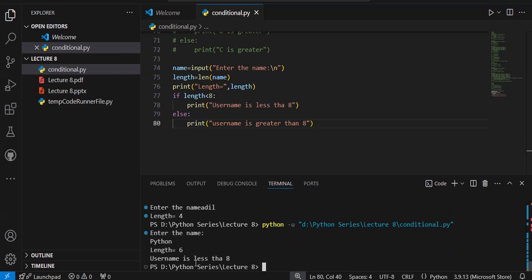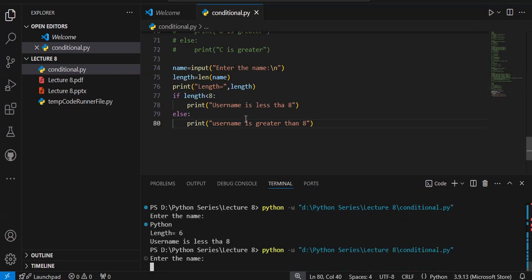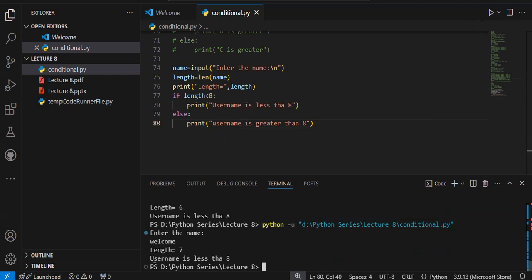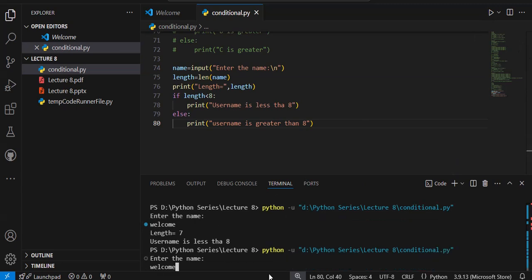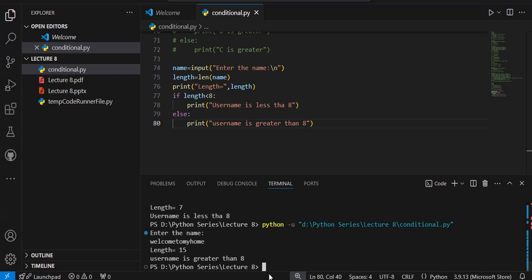The length comes 6, so username is less than 8. Now if I run this program once again, enter the name, I will say welcome. Username, it contains only 7. Now if I write here welcome to my home, you can check here the length is 15 and username is greater than 8. So we can use the if conditions with strings also.